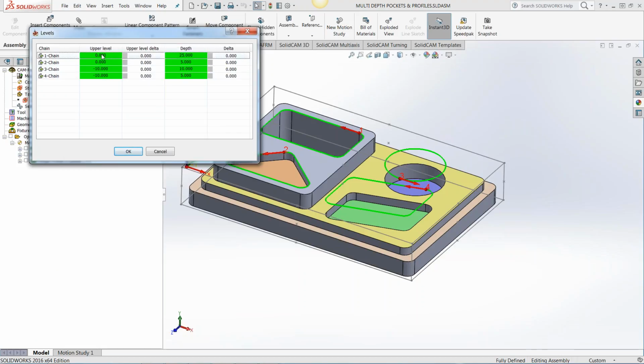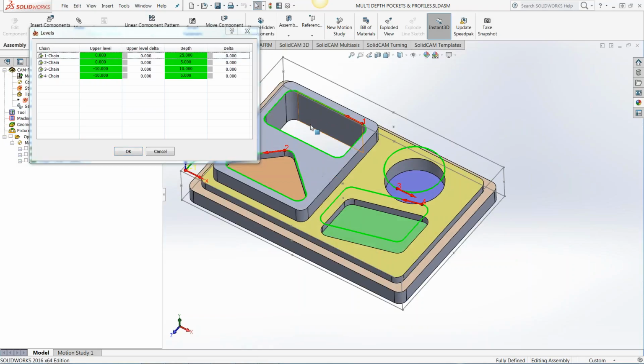So all you need to do is click on the face for your upper level of your chain, which I have done, which has now defined the upper level of chain 1 and chain 2 as being at the 0 level, top of the job, and chain 3 and 4, the top of that is at a -10 level, which is down here. Also then the depth from the upper level is 25 for pocket 1, which it is because it goes all the way through the job.